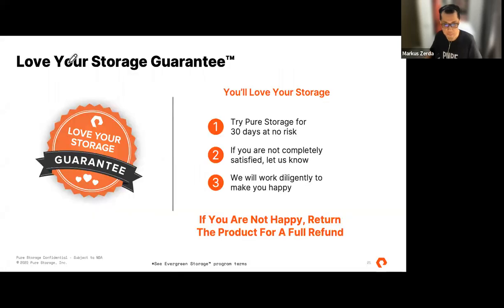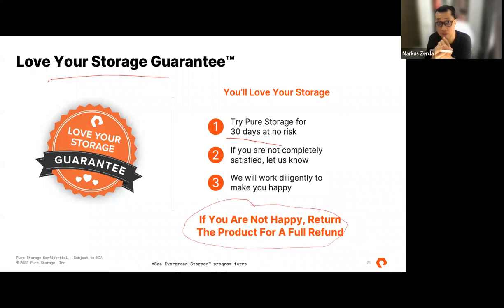Then of course, the FlashBlade also comes with a guarantee, right? We have the Love Your Storage guarantee. It basically means that customers can try out the FlashBlade for 30 days. If they're not happy with the FlashBlade, they can return it and get a full refund. Before they return, we will make sure we make them happy. What are their issues on the FlashBlade? If they're really not happy, we will give them a money back guarantee for 30 days, no questions asked.